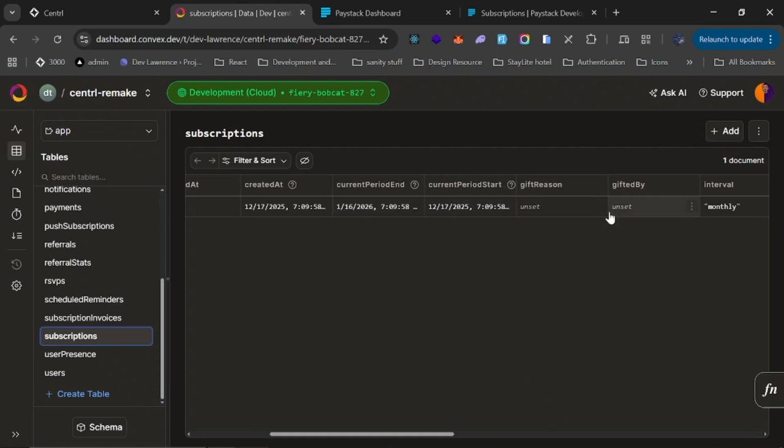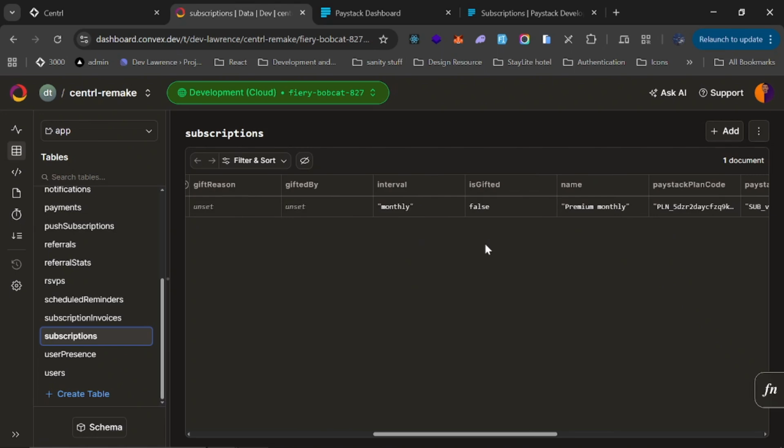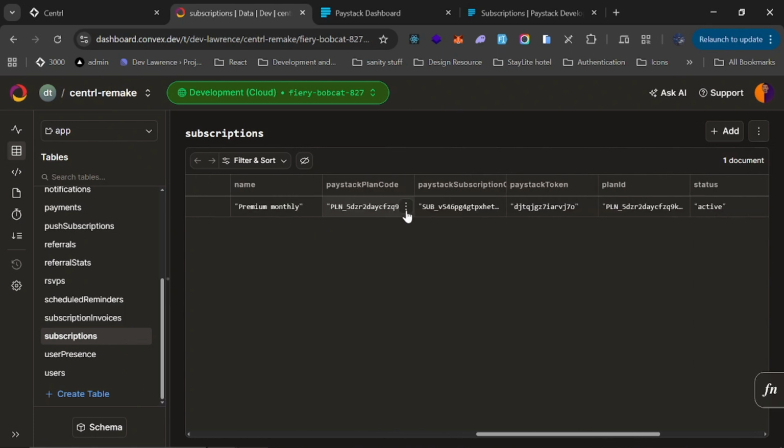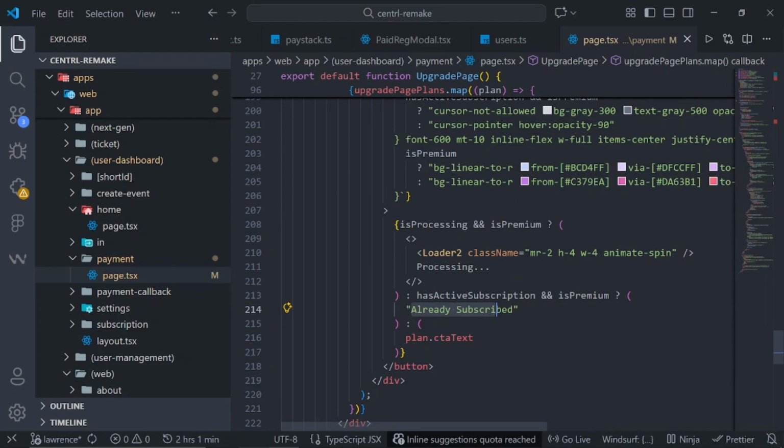and it's going to end on the 16th of January 2026. And I also added an option where you can gift subscriptions, just like a backdoor of letting people in without them going through the subscription route. And also the interval is passed across in the name as well. So if it's yearly, this will be premium yearly. So let me just show you where all that is happening.